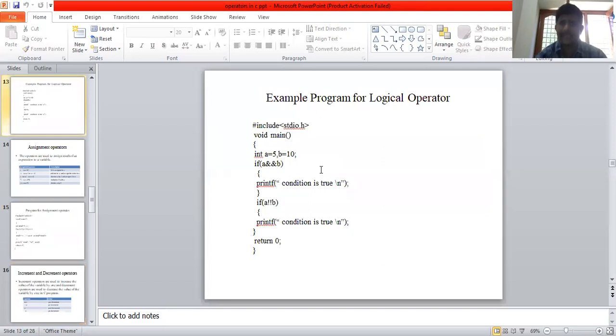Next, this is an example program for logical operators. First one is the header file. Next one, the main function. Here integer is the data type. A and B both are the operand variables. A value is directly assigned 5 and B value is 10. These two are integer type variables. Here also there is an if conditional statement. If the condition is true, then execute the following statements. Otherwise, execute the else block statements. That is the if else statement.